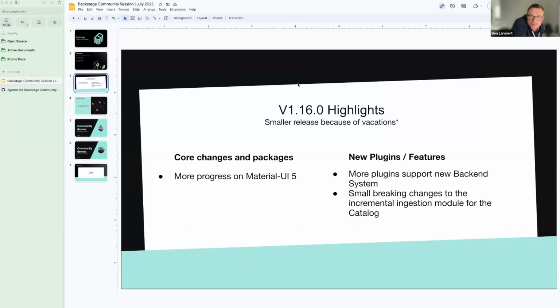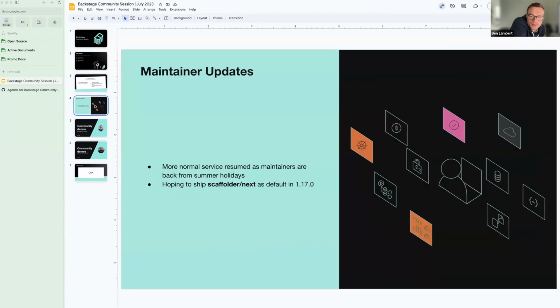Yes, there has been some movement for new backend system support in some new plugins, and there's also some smaller breaking changes to the incremental ingestion module. So if you use that, you need to just go ahead and update that. I saw it in the changelog as well. It's kind of a simple change to go ahead and fix that. Yeah. I can go to the maintainer update now, right?